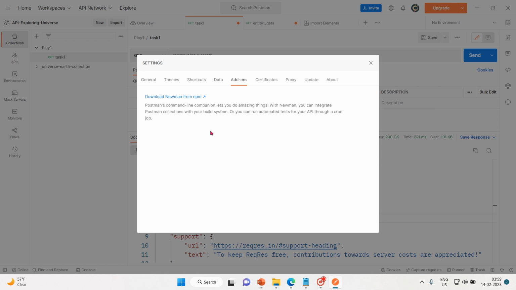We can connect this with our DevOps pipelines. We can connect this with our Jenkins pipeline, and then we can run automated API tests and automated API calls. We can use Newman, a command line integration. You can click on this Newman link to download Newman from npm.